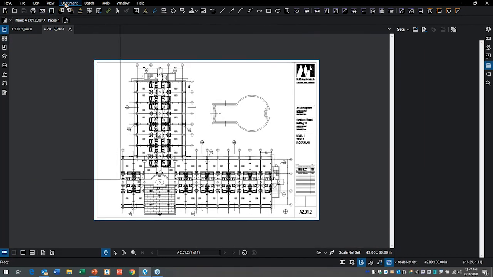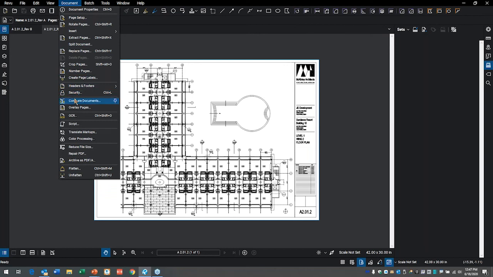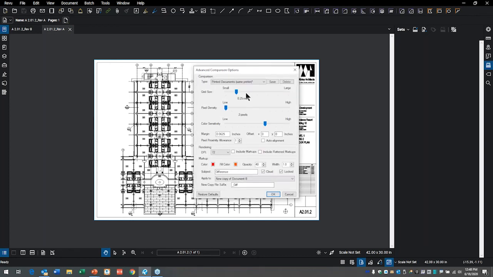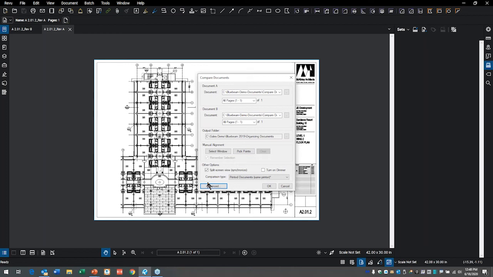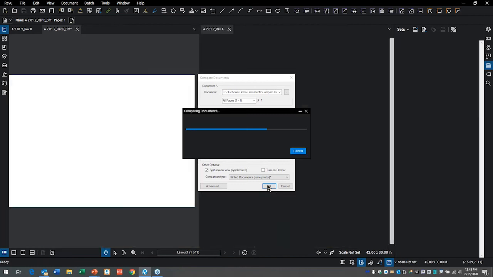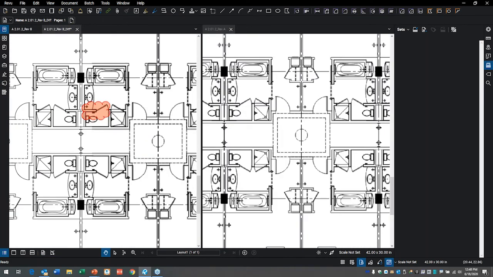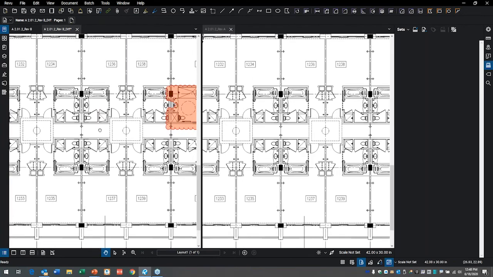So we have a tool under document to be able to compare the documents. I'm not going to go through all of the features, but I've got document A, document B. I can go through and pick advanced. I can set up how granular I want to look for differences. I can create clouds. I'll go ahead and create a new document from the second document and pick OK. What it does is split the screen, opens document A on the right, document B copied and clouded on the left, and I can very quickly see where those changes are.